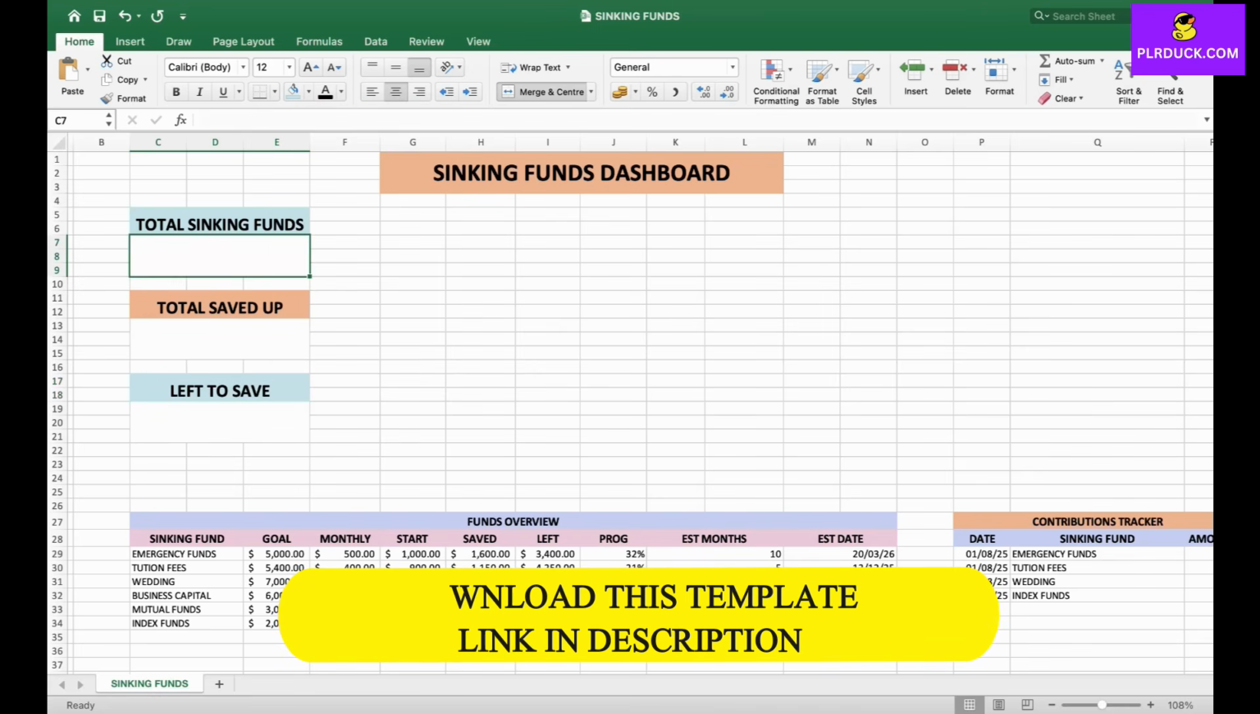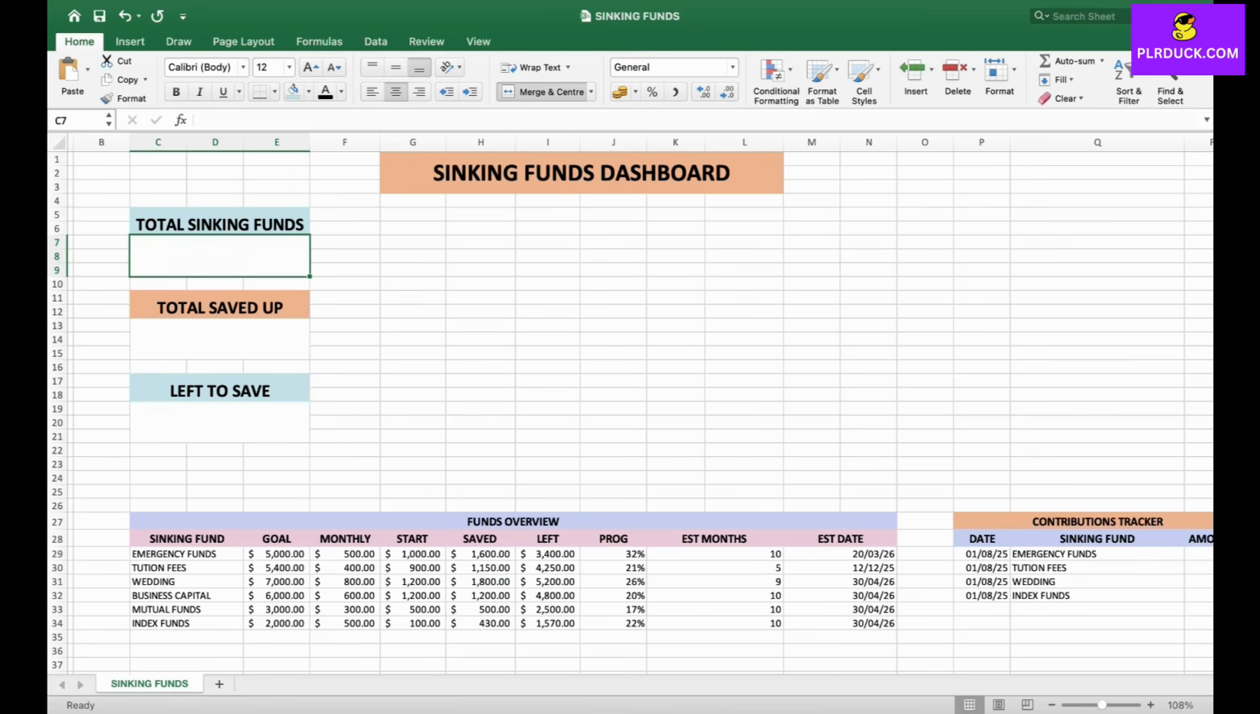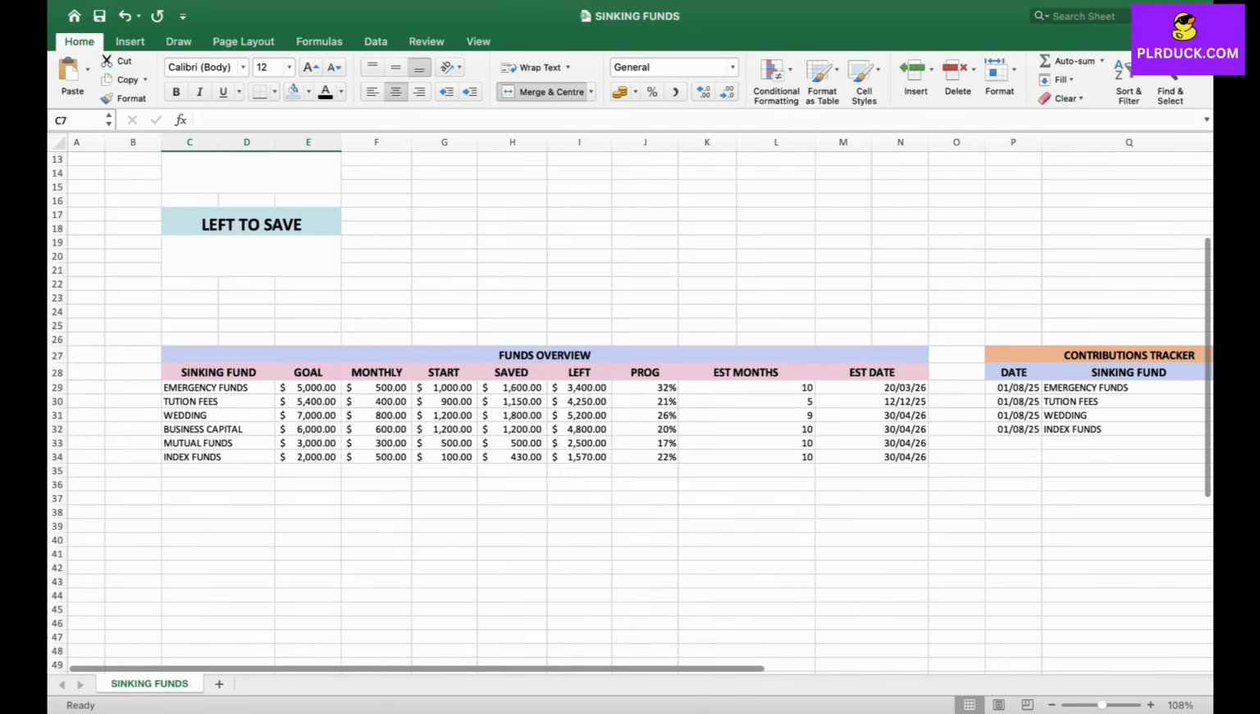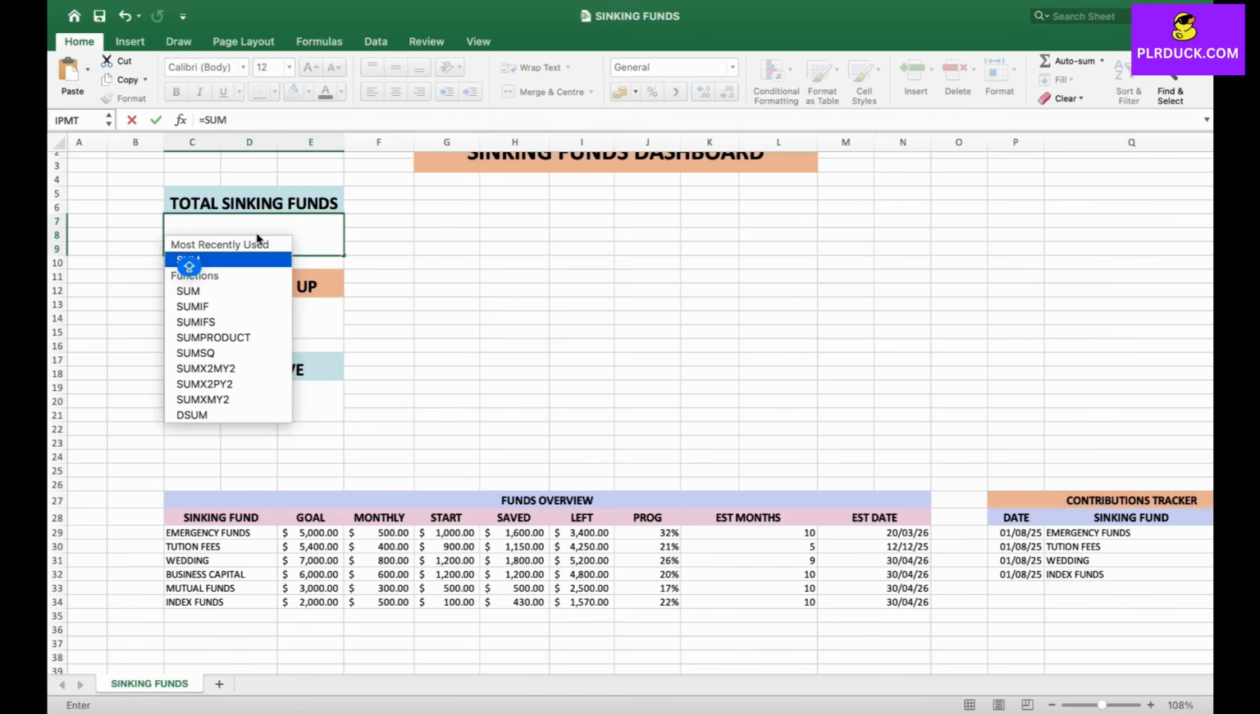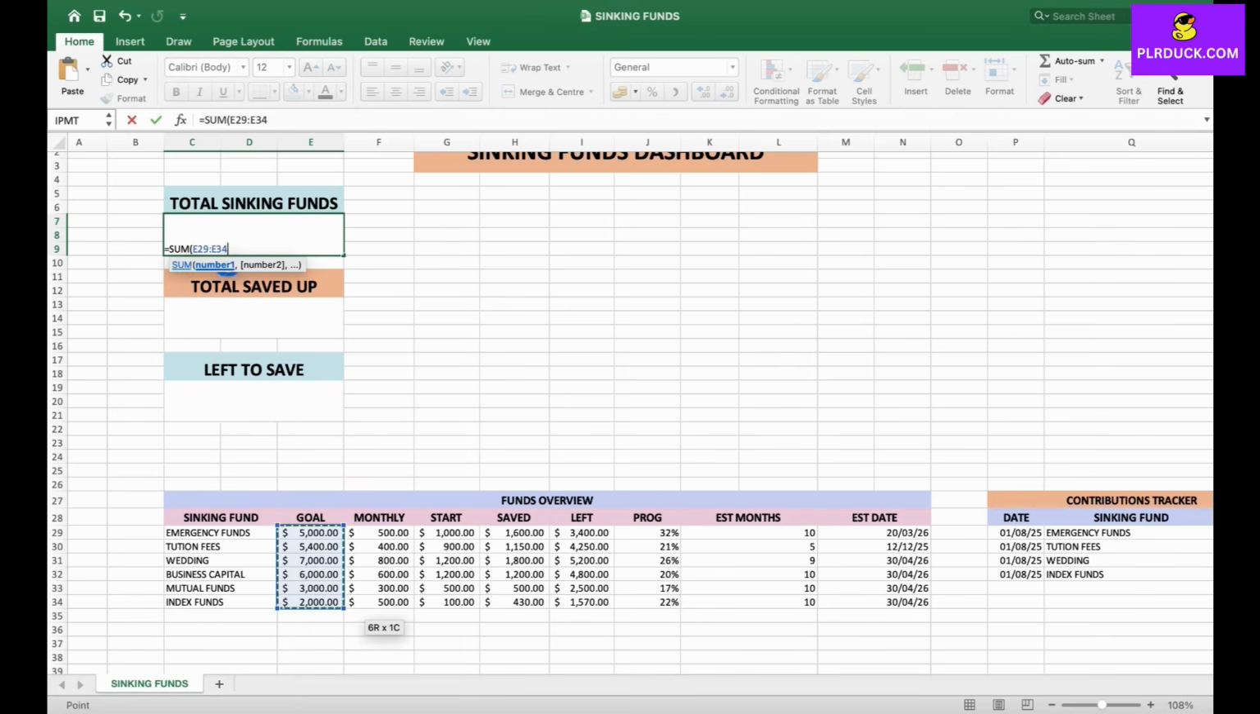So now if I want to have our total sinking fund, our goal is going to be our total sinking fund, right? So here I can say is equal to sum of, and then I can calculate the sum of our goal. So when I press enter, this is our total sinking fund.